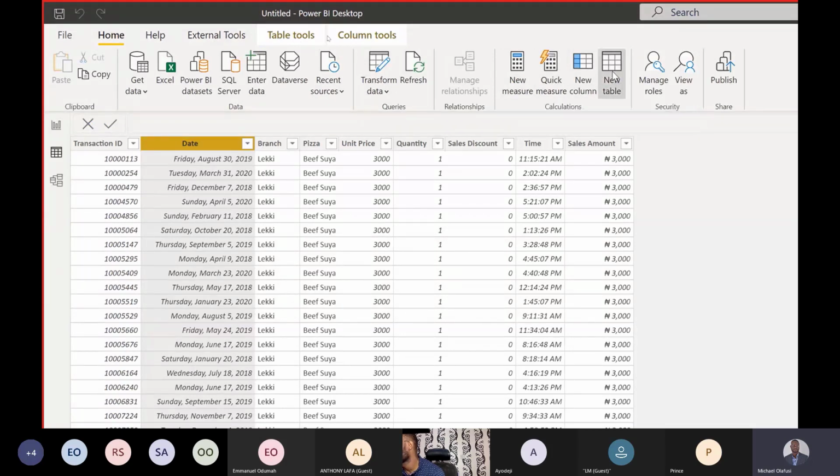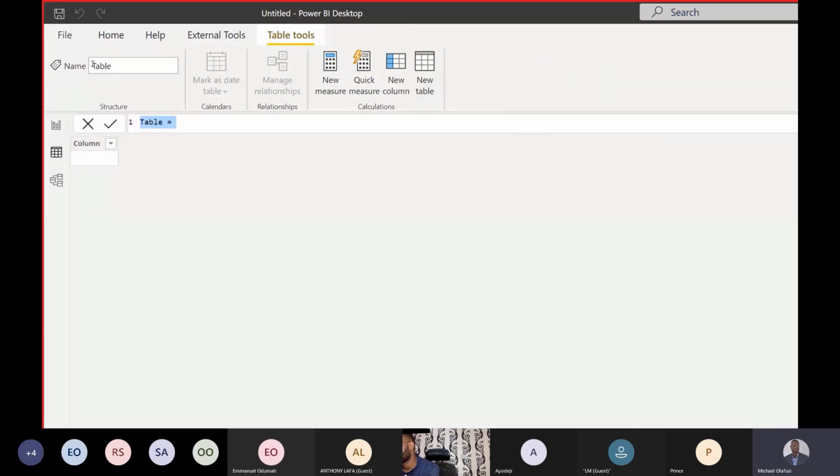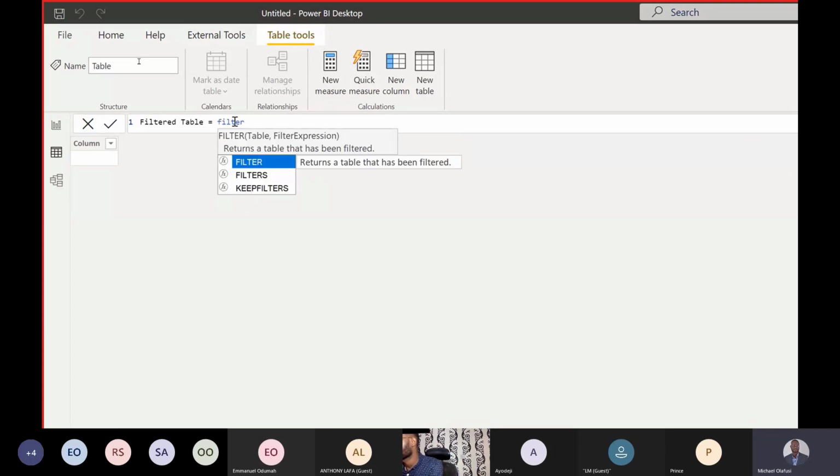So I do new table. When I click on new table, so that you understand the formula I'm using, I'm going to call this my filtered table. And guess what? The name of the formula I'm going to use is also called filter. So if you think about what you want to do the way you would have done it in Excel, you will find out that the same pattern is going to work here. So I'm going to say filter.